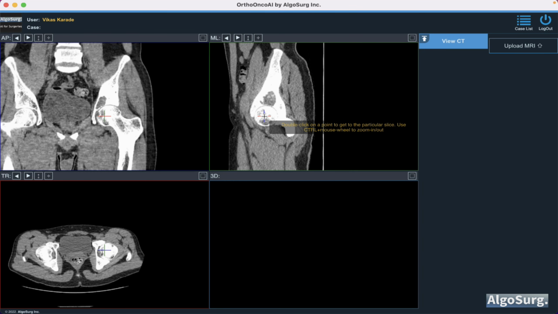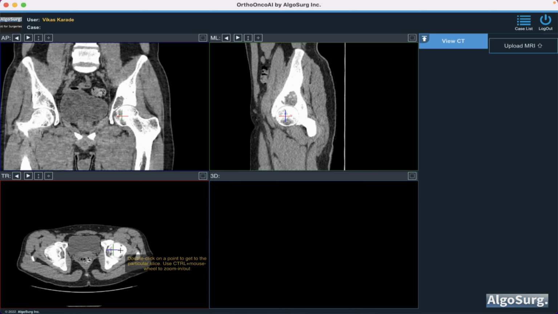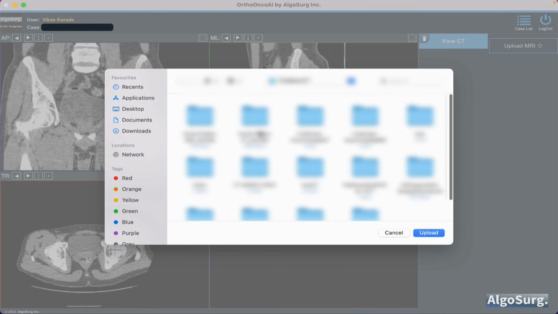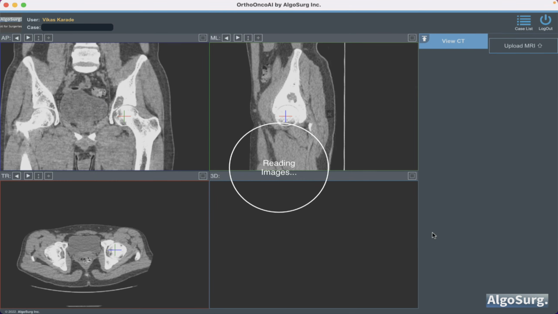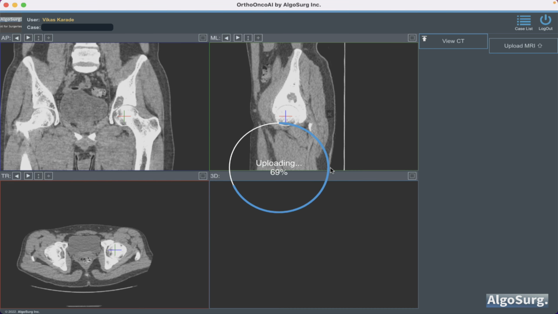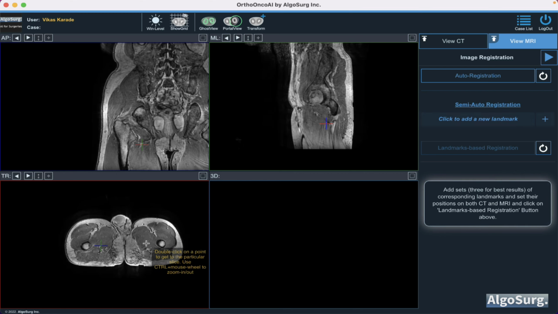All right, so here's the CT scan, right? And it shows bone very well, and that's the reason you upload CT scan in this kind of software. Now to visualize tumor very well, you can upload MRI of the same patient. So I will just select it. And, all right, so here is the MRI of the same patient.